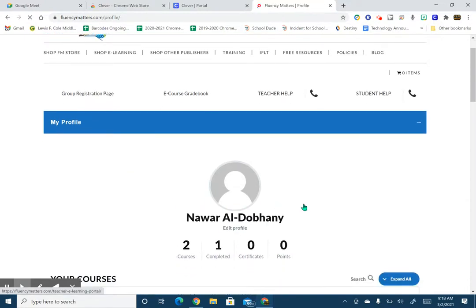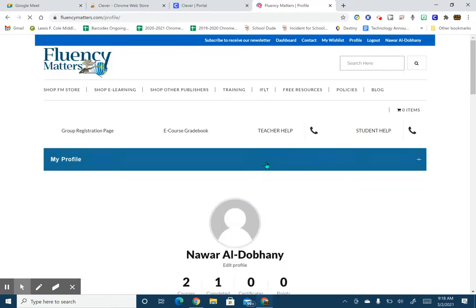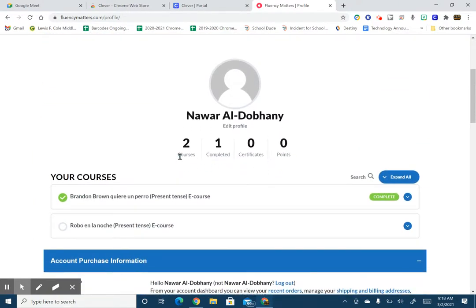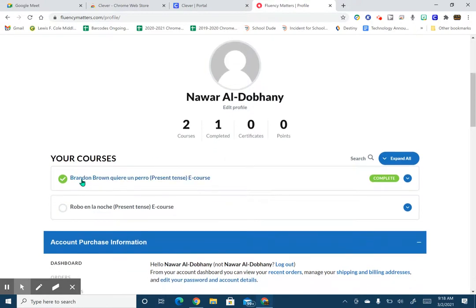And you will get to a page where you see your name. Give it a moment. Scroll down. You should have, if you were here in our school last year, 2 courses with 1 completed. If you were not in our school last year, you may only have 1 course and 0 completed. Last year's course was called Brandon Brown, Quiere un perro, present tense. So you'll see a check mark and complete, and you should have a 2nd course underneath. This is going to be your 8th grade course.